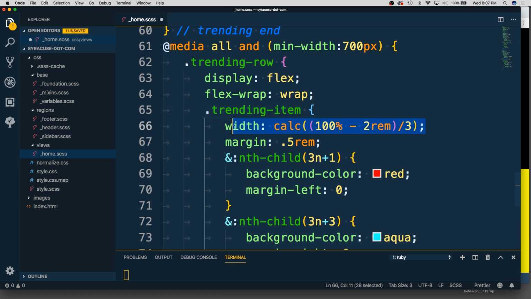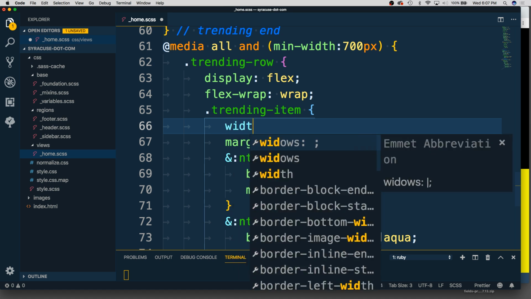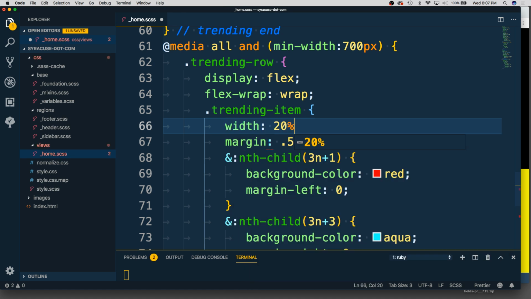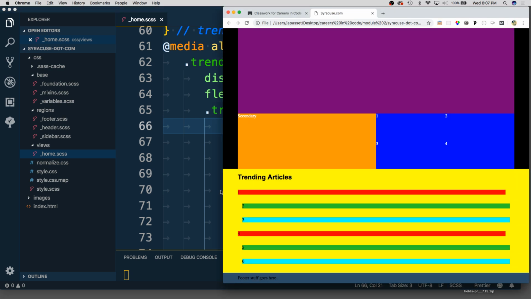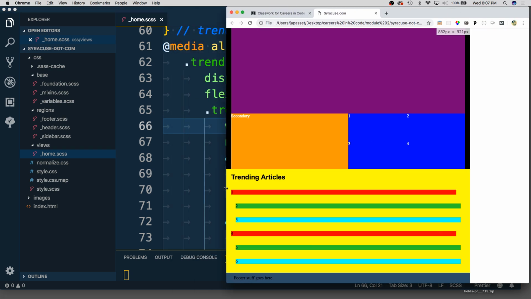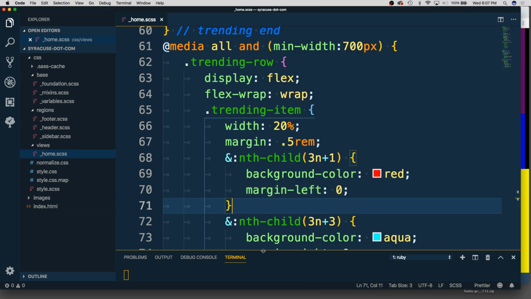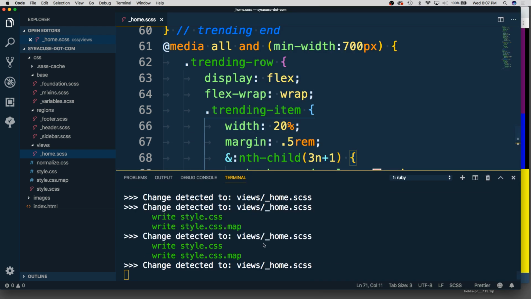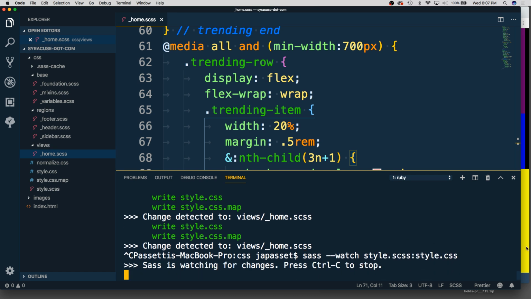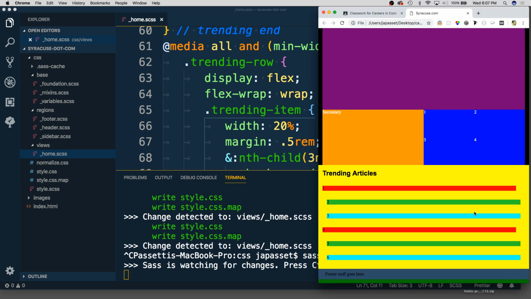I'm gonna get silly. I'm gonna cut this for 1 second and just do a little bit of a width of 20% just to do something obnoxious, see if it's gonna work. And they don't work. What? Sass, what's going on? Did Sass fall asleep? I'm going to Control C and quit it and turn it back on. Refresh. No, we're good.